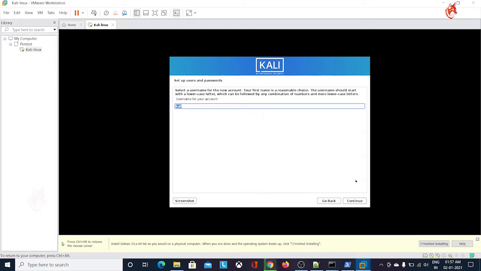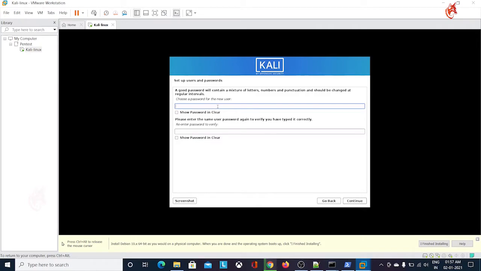The same, I'm going to give the same. Okay, choose a password. This user is not a root user. This is just a user with minimal access. I'm just giving a default, just a small password for now, I'll change it later.